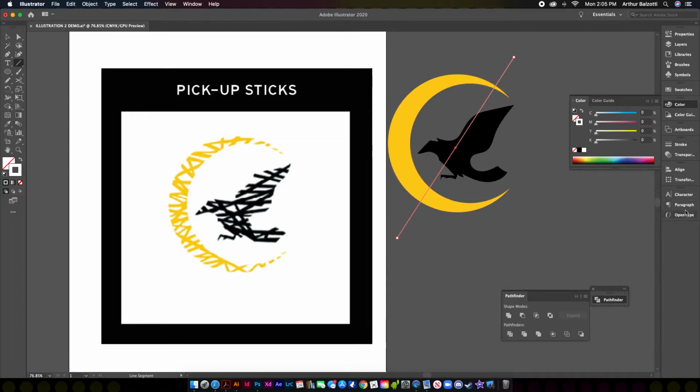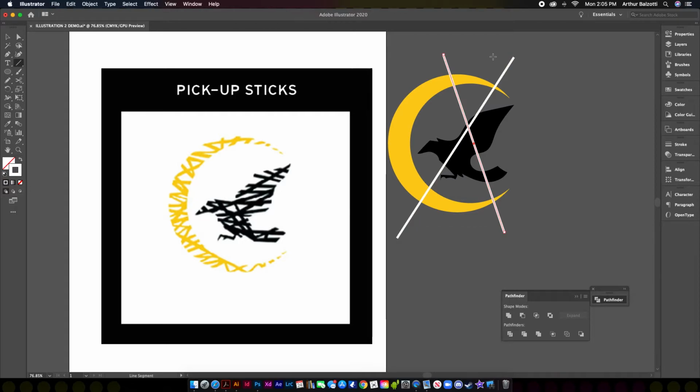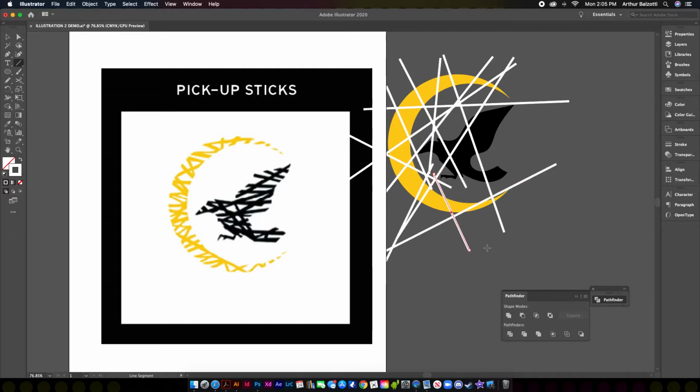And I want the stroke to be thicker. So after my first one, I'm going to bump the stroke up a little bit. And then I'm going to start just drawing lines like crazy. Again, you want it to be random, so you can really just go nuts. You're not going to be able to recreate the look of this perfectly because it is random. It's just kind of all over the place.